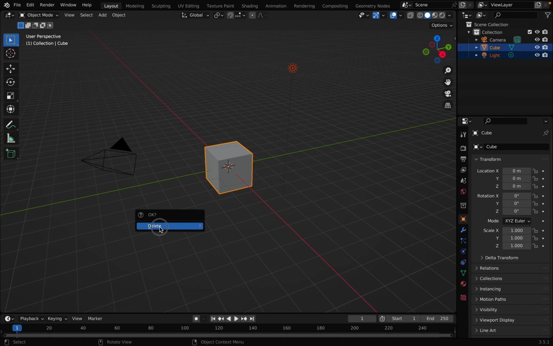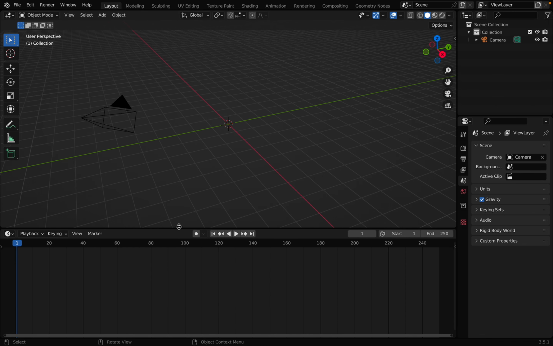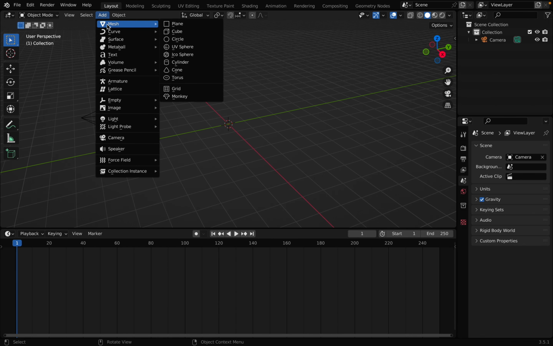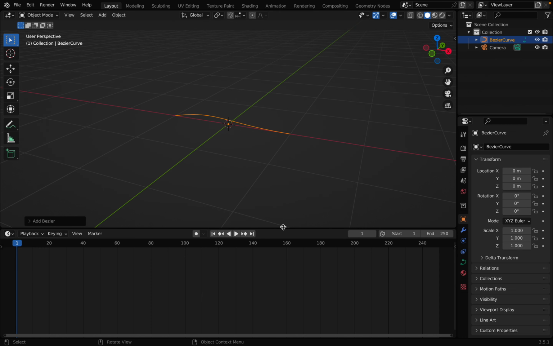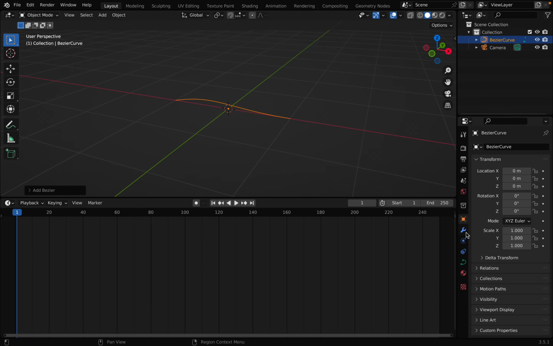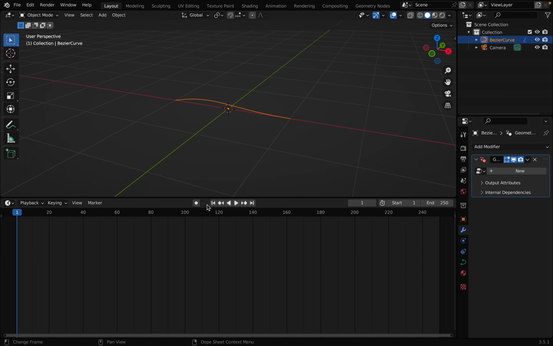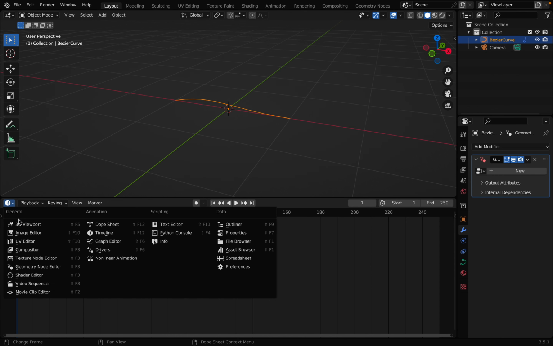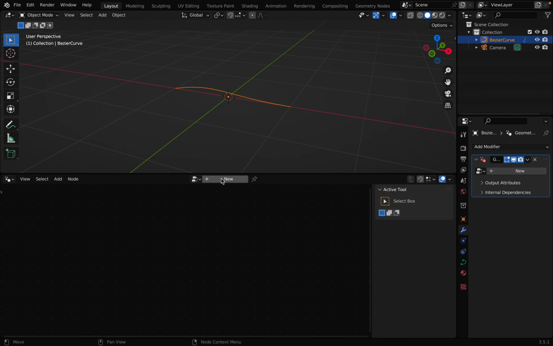I'm gonna get rid of the default cube and the point light and expand this bottom part of the interface. I'm gonna add a Bezier curve to the scene. Now, let's go to the modifiers tab and add a geometry node modifier. Click New, create a new node.